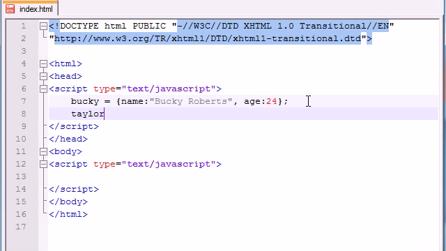So I'll go ahead and make that other Taylor object just like before. One of the properties is name, and I would want this to be equal to Taylor Swift, and another property is age, so go ahead and add my comma, property age, and for the value is 20. So now we have two objects. Bucky's name is Bucky Roberts, Taylor's name is Taylor Swift, Bucky's age is 24, Taylor's age is 20.